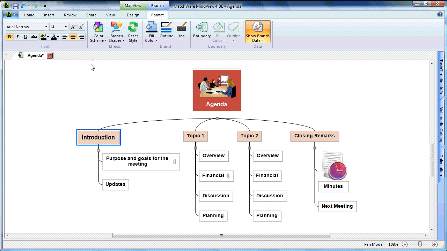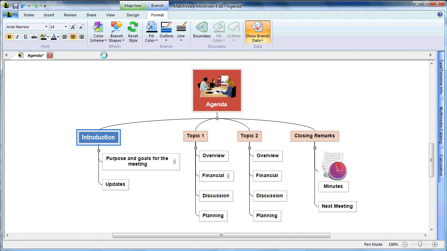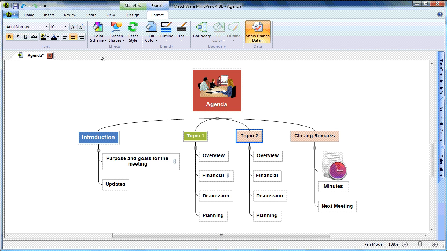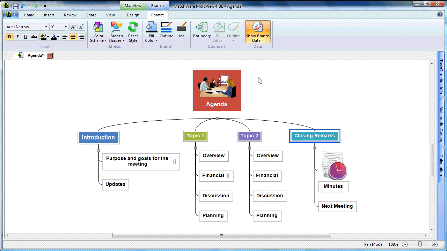I can also choose to change the color scheme of that selected branch by choosing color scheme. In this case, I will make the first branch blue. I'll make the second branch green. I'll make the third branch purple. And the fourth branch, we'll go ahead and make light blue.